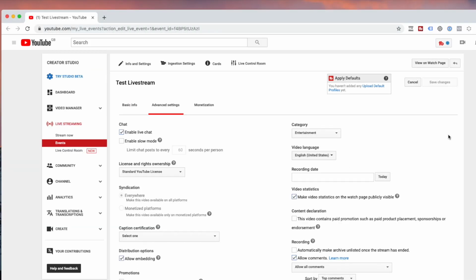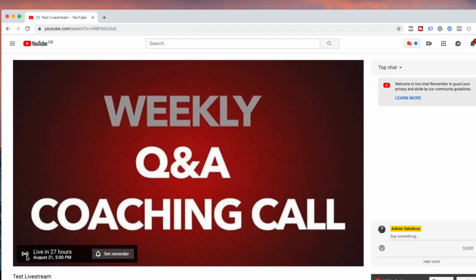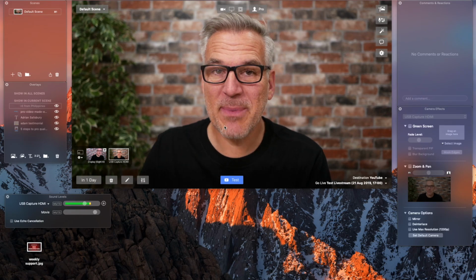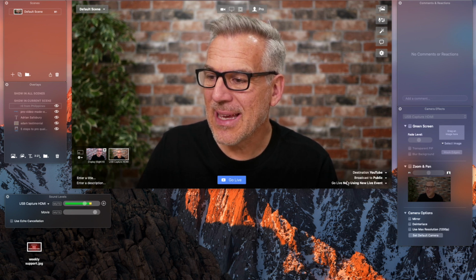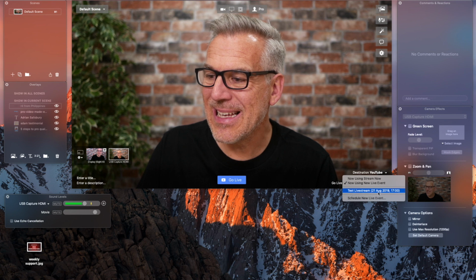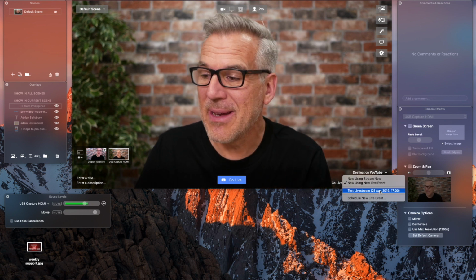When I hit save changes, and then view on my watch page, here it is, and it shows the event, and it says live in 27 hours, set a reminder. How cool is that? And as before with Facebook, now that I've got this in here, if I come back in here, it will now give me an option. It knows that I've got one saved for 5 o'clock tomorrow. It will make a list of them in here.